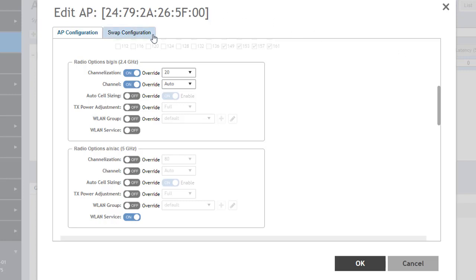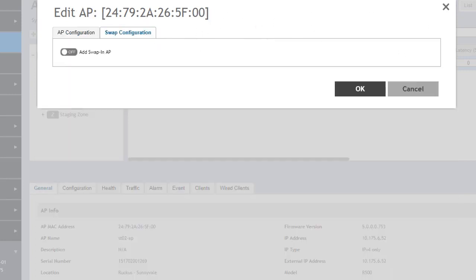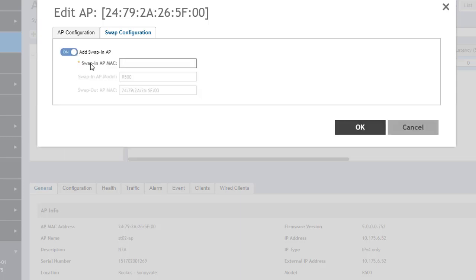So over here, when we click on the swap configuration tab, what this tab does is allow us to swap an AP with an existing AP. So if we need to replace an access point out in the field, we don't have to have downtime when the new AP comes on. The new AP will basically inherit all the settings of this AP itself. So we can turn this on, and what we supply here is the MAC address in this format with the colons between each of the bytes. We provide the MAC address of the new AP that we are bringing in.